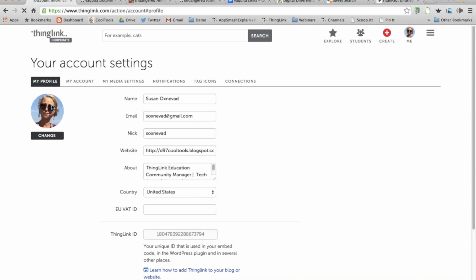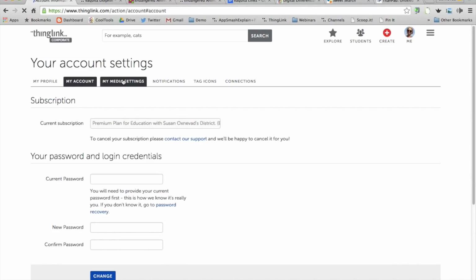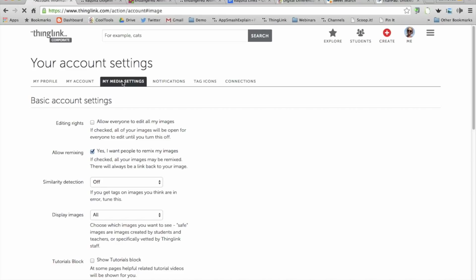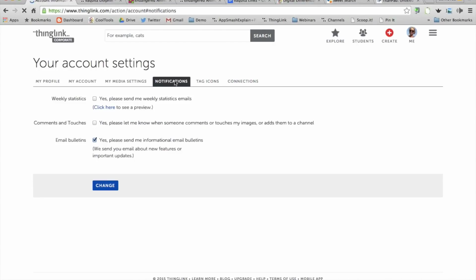Now, when I go to settings, I see many different things here. I can change my profile. I can change my media settings. Here's where you go in and you can let everybody in one of your groups edit all the images. If you do it to your primary account, then everyone can edit all your images. So if you're looking to do that, I'm certainly happy to help you.